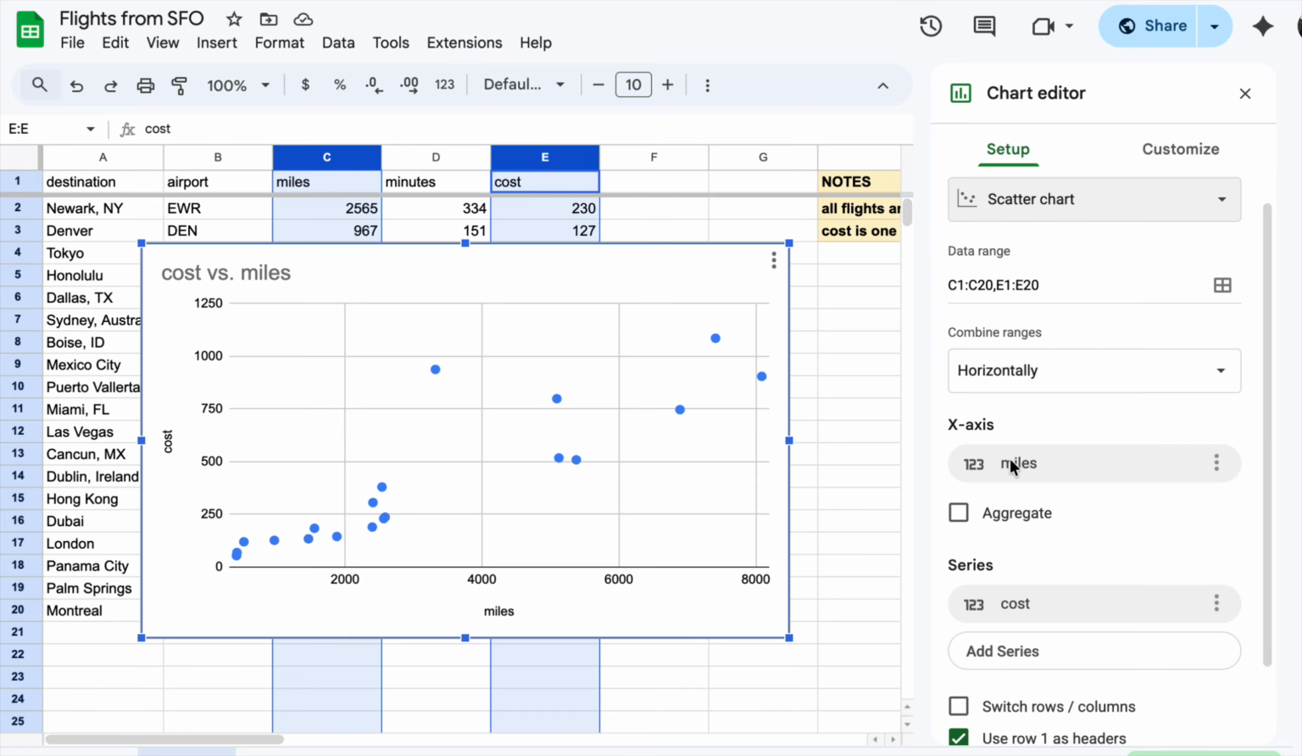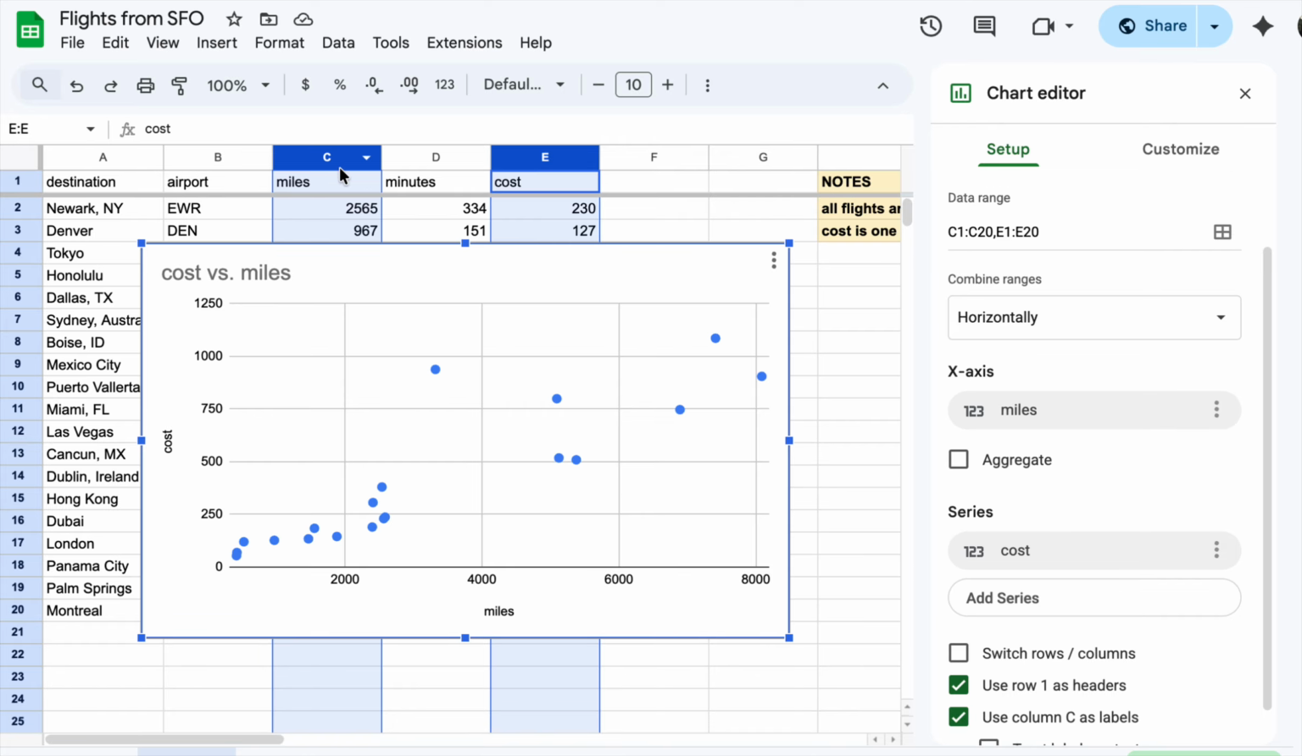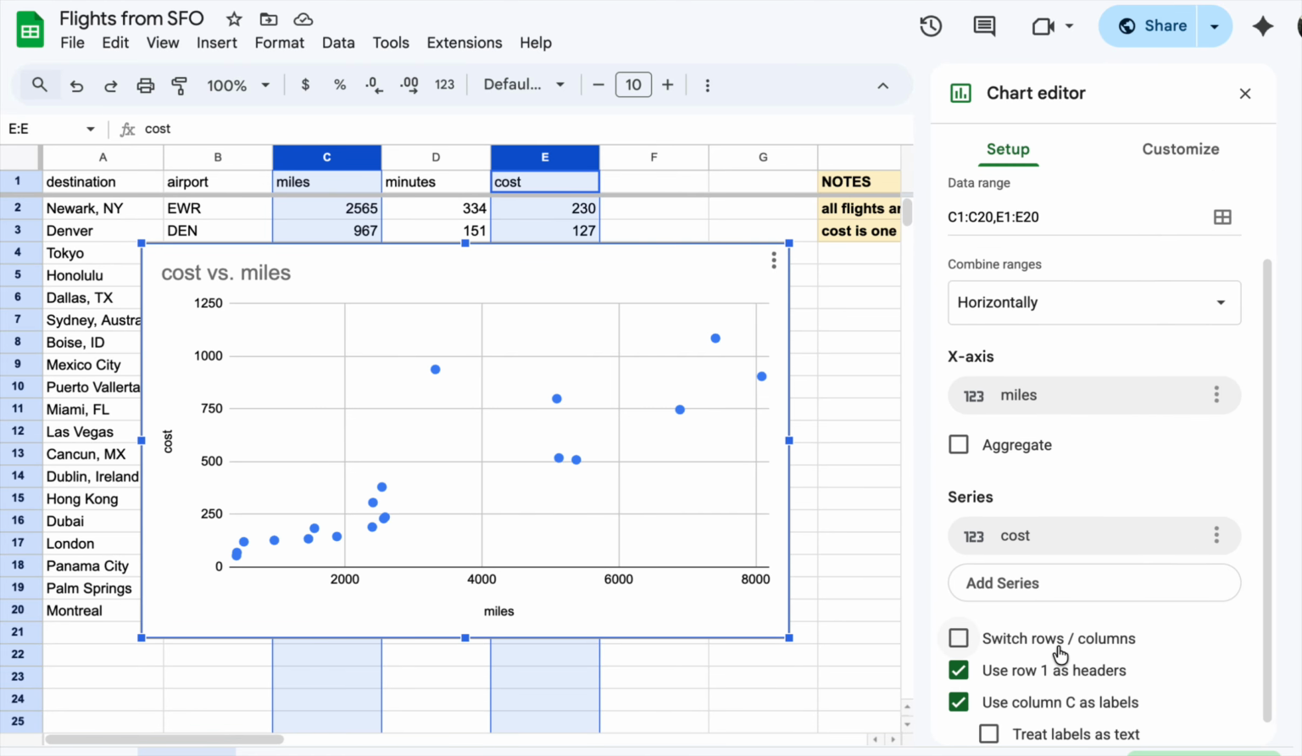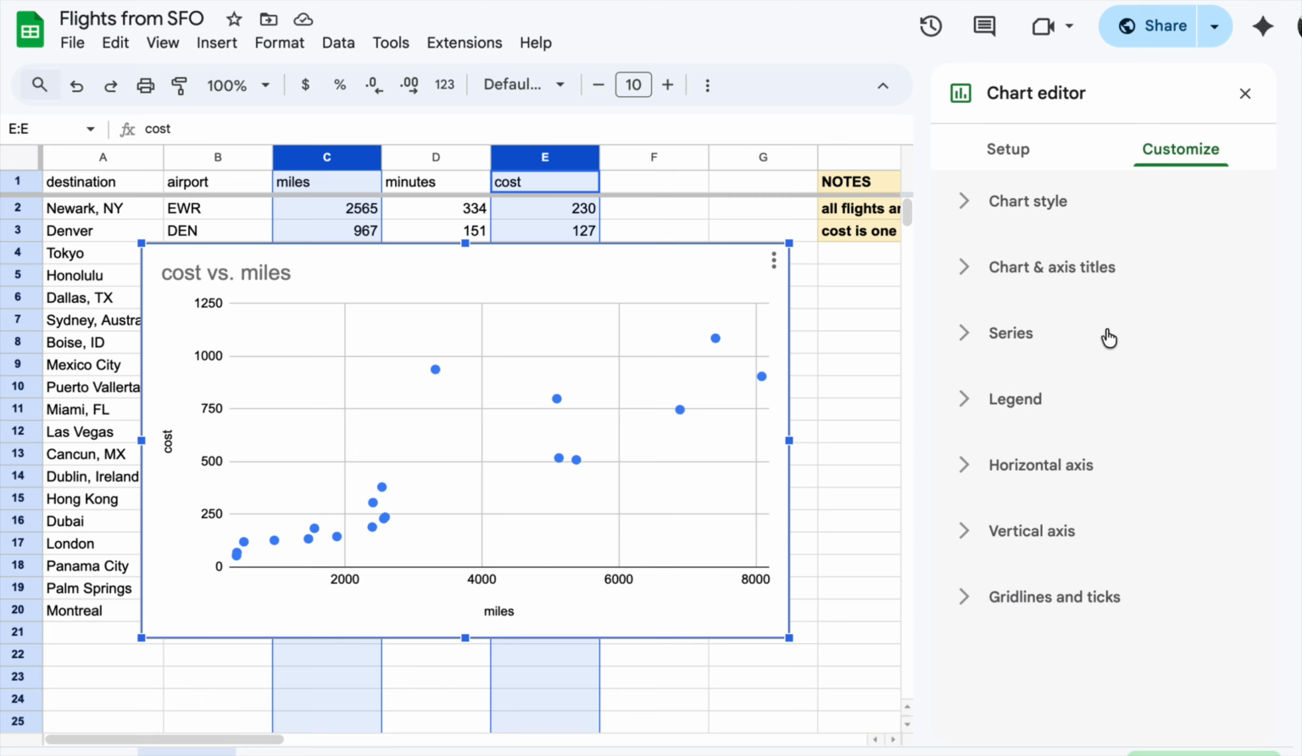And then other things you can do to check your work, or maybe you selected these incorrectly. Under X axis should be one variable and it should be your X. And then under series, it should just be one variable and it should be cost. So notice you can change those. And then we can always customize. You could change colors.